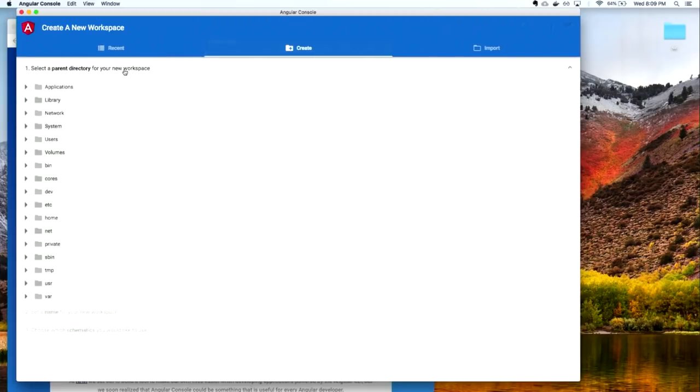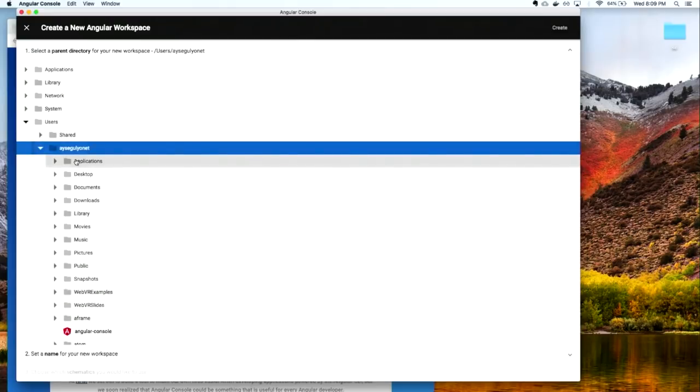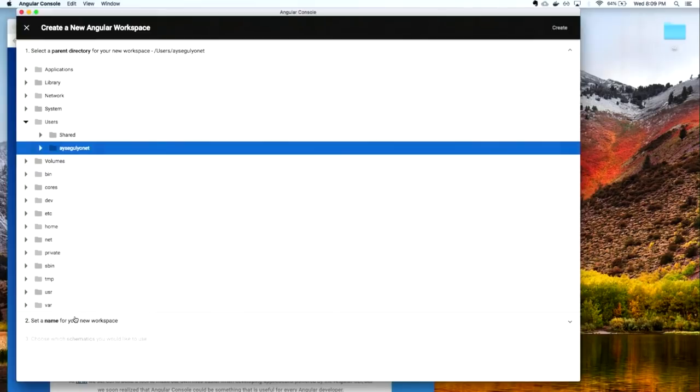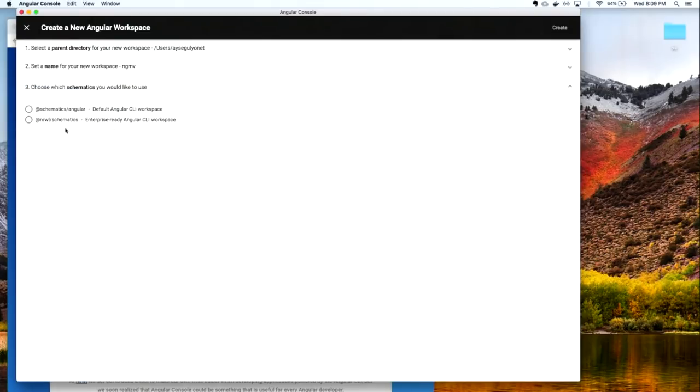So let's start from the beginning and create a new one. So one thing I need to do is select where I wanted to put it on my system, and then select a name. Let's call it, I don't know, NG Mountain View. And once we do that, we have an option to choose basic Angular CLI or Narwhal schematics.